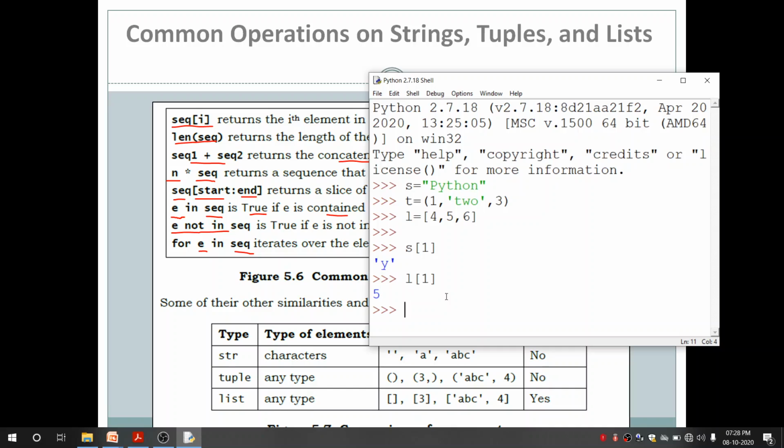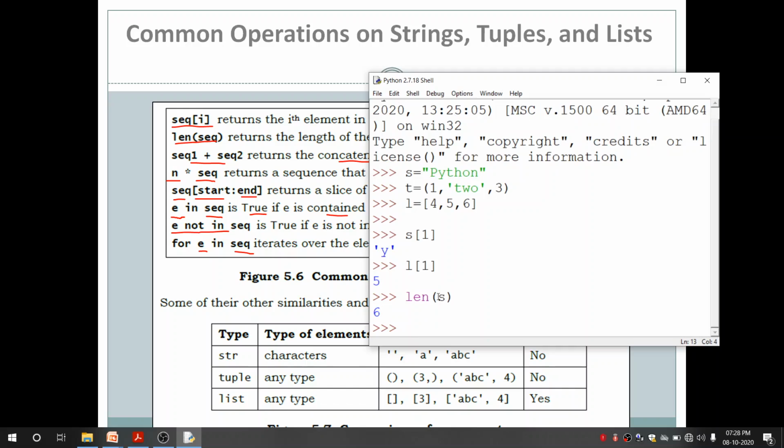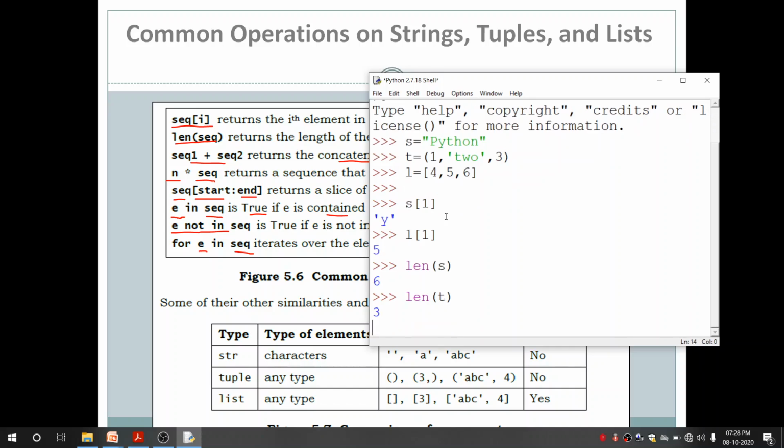Now let's move to the second operation, that is len. Len of s, you can see it is returning 6. That means there are 6 characters in the string. Same way len can be used with the tuple as well. It is returning 3 because there are 3 elements in the tuple.